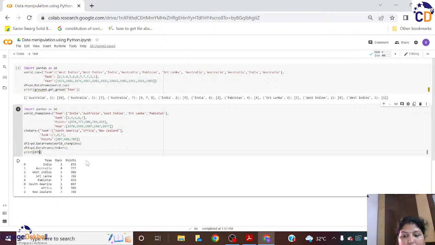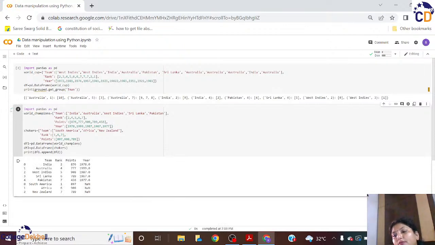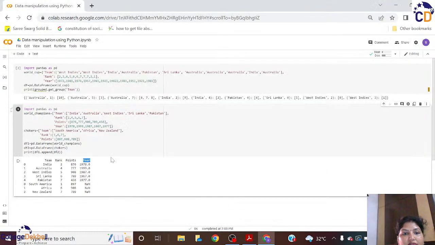Yeah. So here we are going to use the append function. So here basically it is also the combining of two or more data structures, right? So here what we are going to do is, yes, it is added the year part, right? But like you can see here also it has added the year part. But what about the chokers? Like why it is not added in this part? Because this dictionary does not have the year key, right? Yes, it is going to append it. Yes, it is going to combine the two data frames, right?